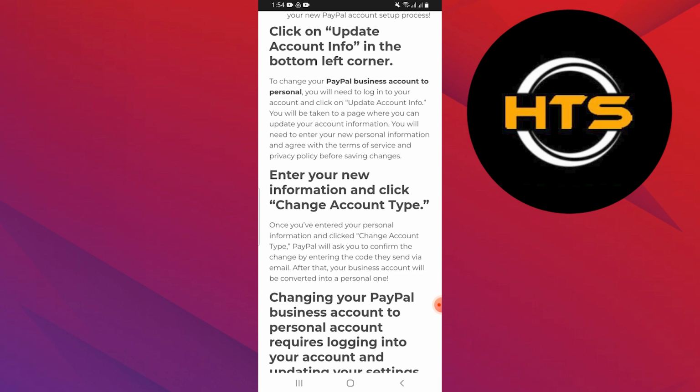Enter your new information and click Change Account Type. After entering your information and clicking Change Account Type, confirm the change using the code sent via email. After that, your business account will be converted into a personal one.